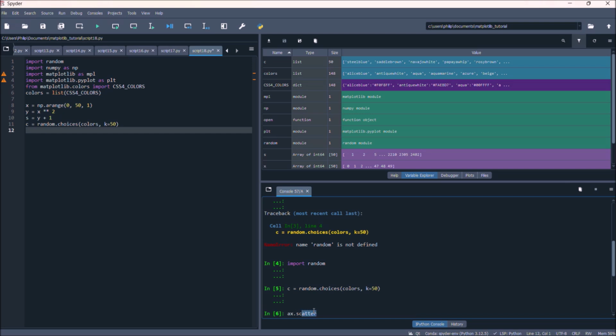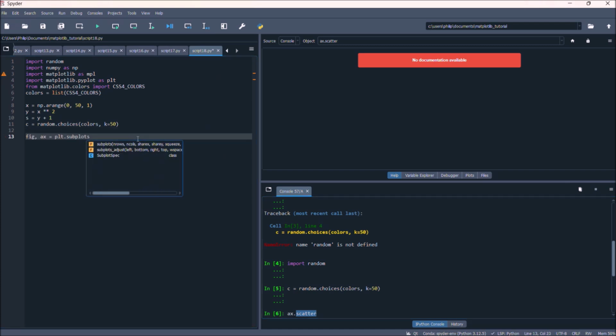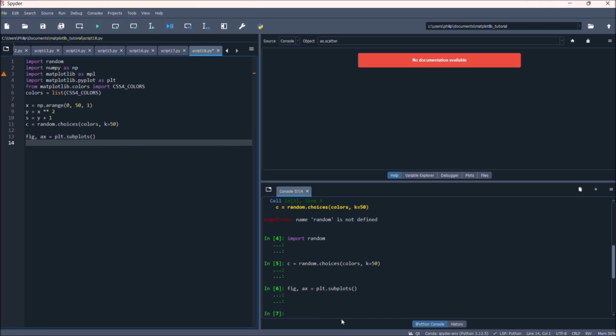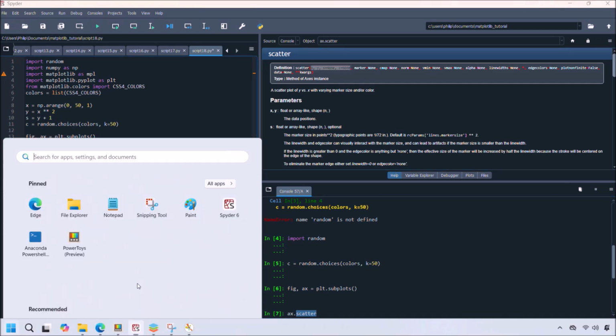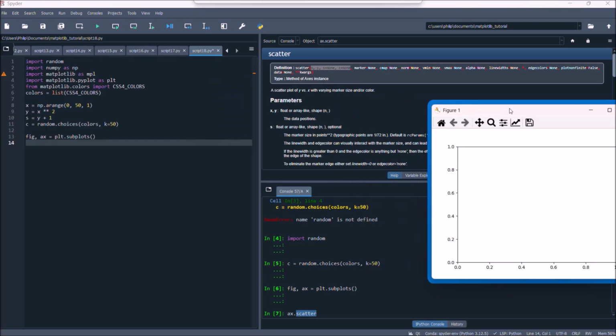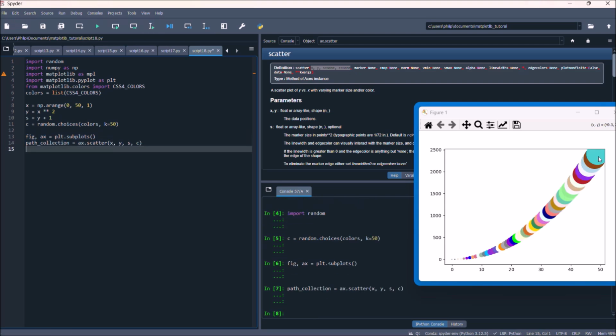So let's now have a look at the scatter method. First of all, I need to create a figure and an axis, and this is just going to be the same way as before. And now let's have a look at the axis method scatter. So we need to specify X and Y values. And we can also specify the size and the color. So notice that all four of these are plurals. And we get a path collection.